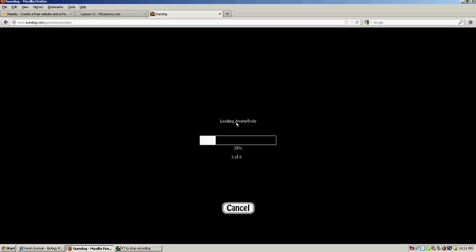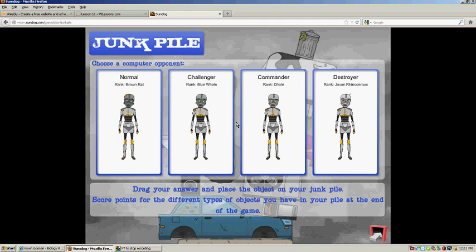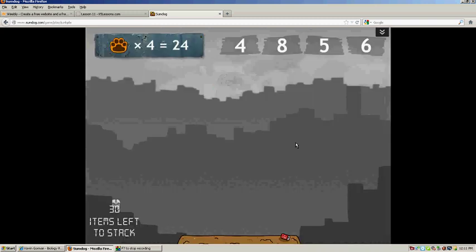Now, at first, SumDog may give you some difficult questions, but then it's going to figure out your ability level. Right now, we're waiting for other players. If there are other classmates on, then they'll join us. If not, then SumDog is going to let us verse a robot. And you can choose who you'll verse. This is normal, challenger, commander, and destroyer. I'll go ahead and choose destroyer. Starting in 3, 2, 1.